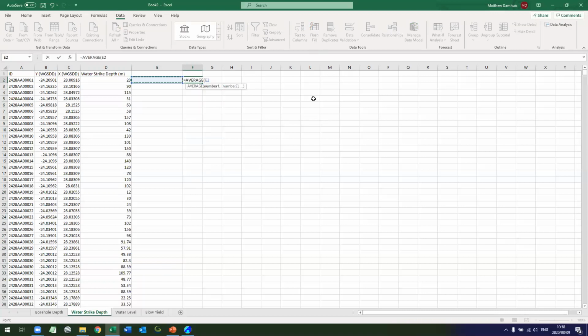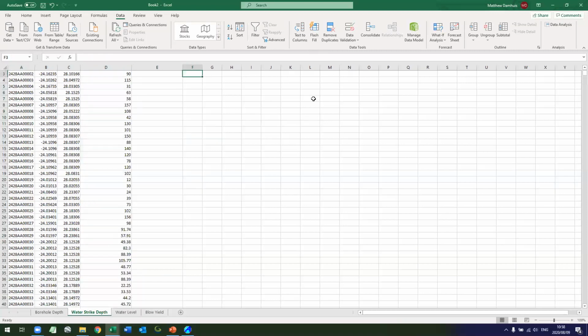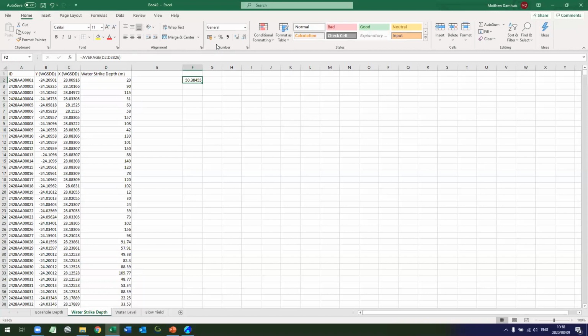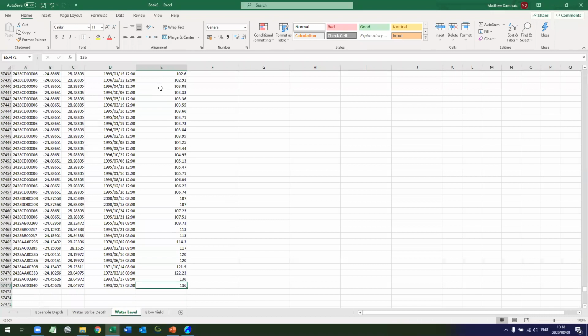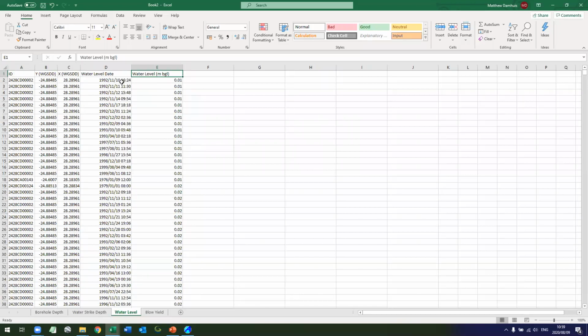Okay, my average water strike depth is 50 meters. Then the water levels. You can see the duplicate values. Again, same ID, same date, same depth. So therefore it is a duplicate.